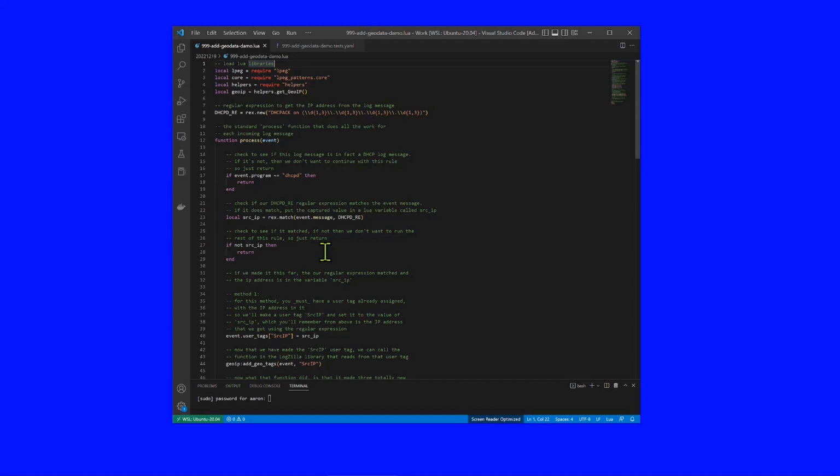Now we know the log message came from DHCPD. The log message itself is the type of log message we're looking for, and we've read the client IP address from that message. We're ready to do our GeoIP lookups. There's two methods to do GeoIP lookups. They both look up the same city, state, and country information, but there is a minor difference in how they work and what you get.